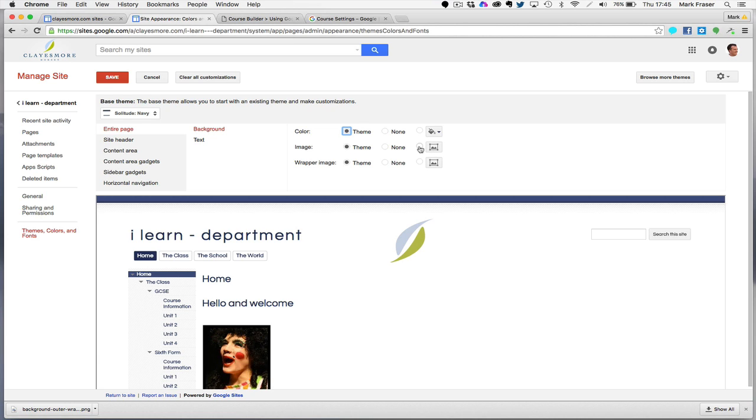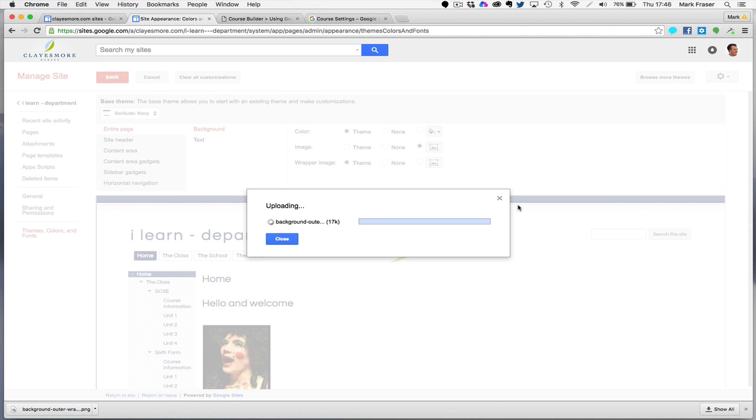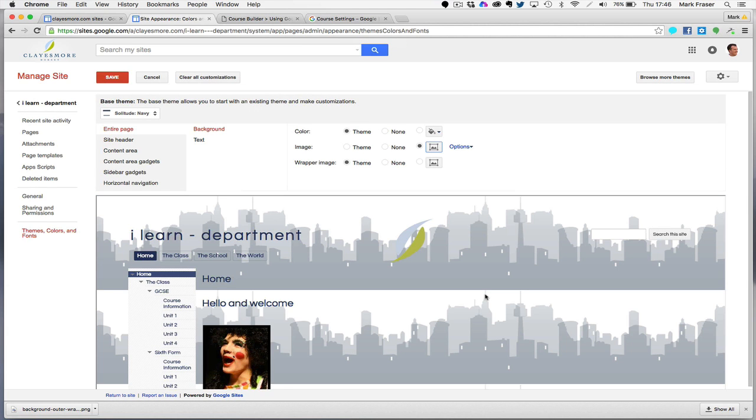So I'm going to add a background image, so I'll select that because I want to add an image, and I'll click here to choose the image. Now I've already found the image that I want to use, and I've put it on my desktop so I can find it easily. So I'm just going to select that and open it. It uploads, and in a moment it appears.